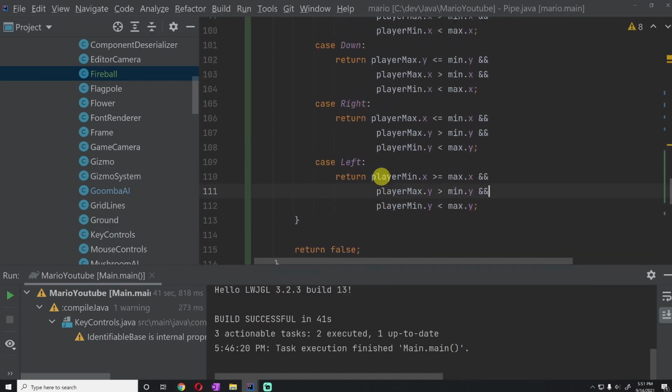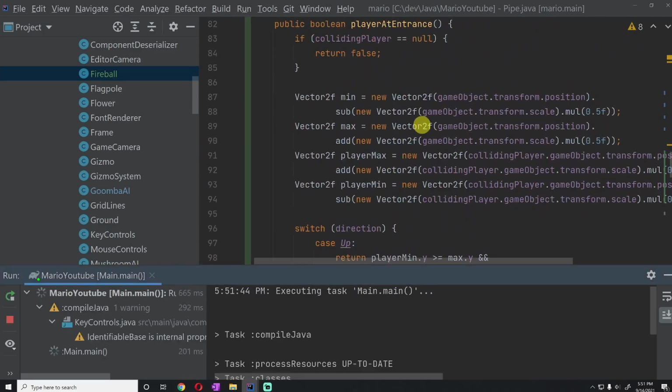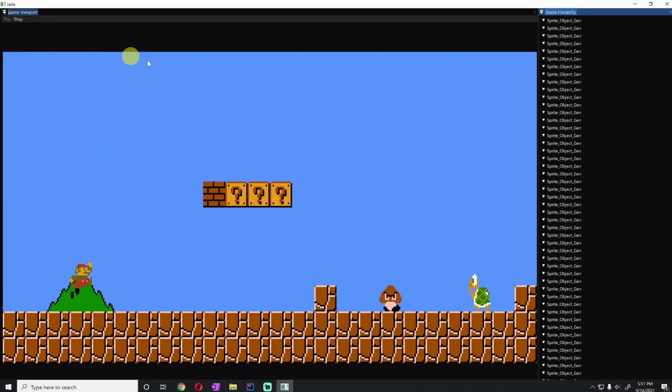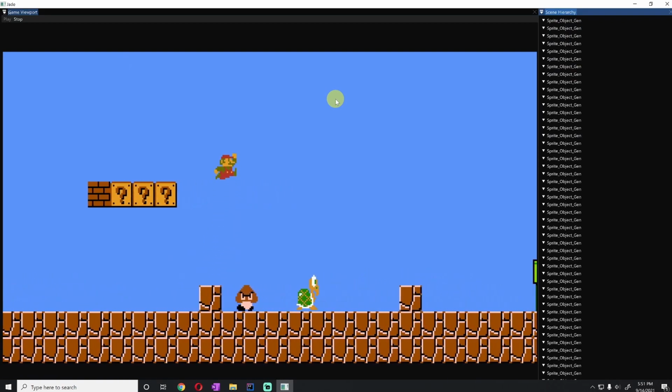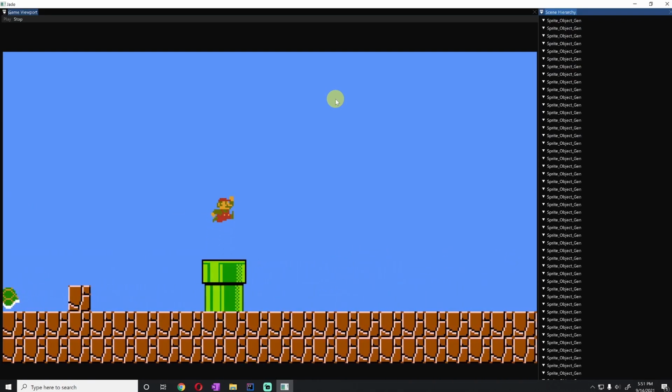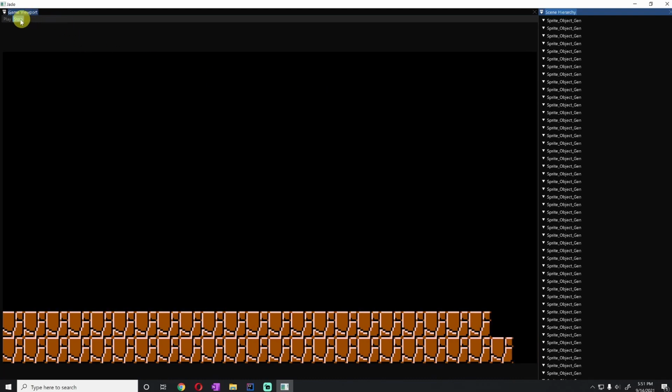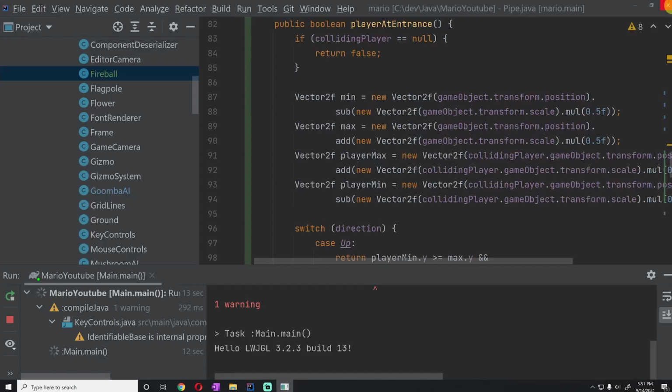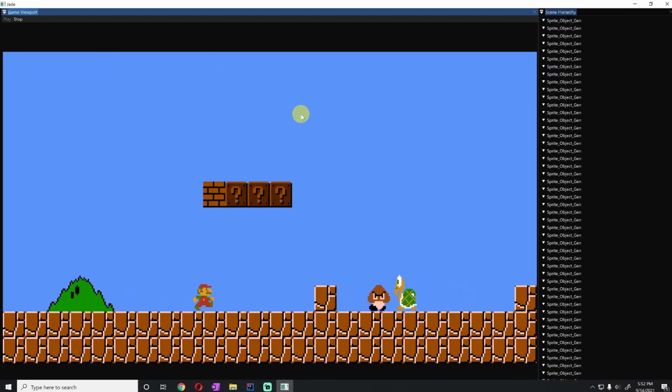Okay, so that should just fix up our pipes and make them a little bit better. They should not be as buggy as they were before. So if we just run over and then we just hit the top of that, we should be able to travel through. Okay, but it is still buggy, so I'm still missing something. Okay, and it actually looks like we are good.